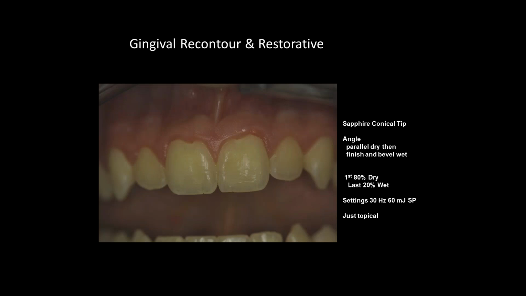So here's a simple case, more of a restorative type case. This has a couple enamel defects where the tissue has grown into those. When you trim these cases, you have to do something with the enamel defect, do some bonding, and then the tissue will hold at the heights that you put it at. Again, sapphire conical tip. Our angle, we want to try to stay parallel with the tooth so we don't get interaction on the enamel of the tooth.